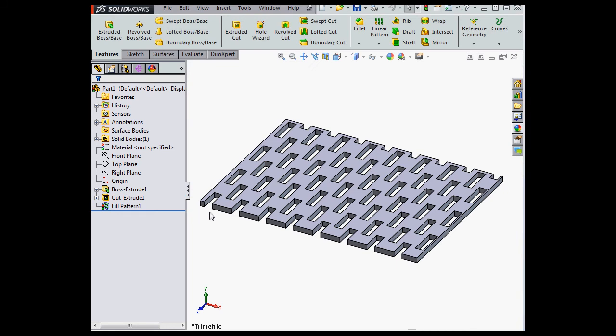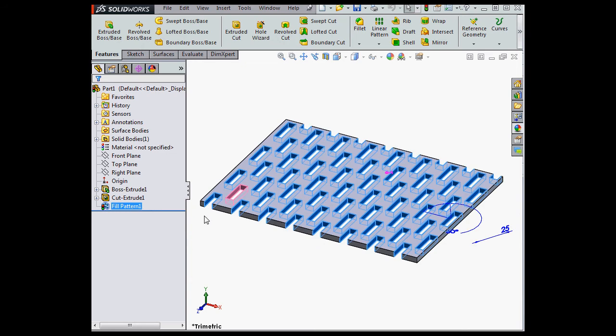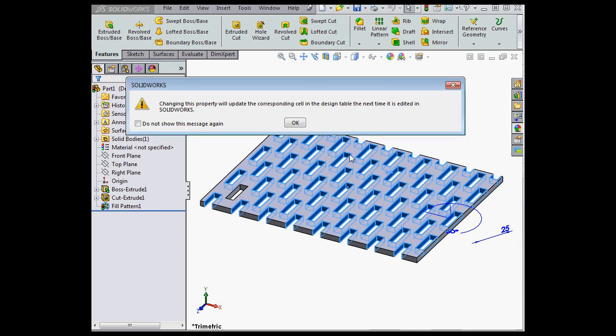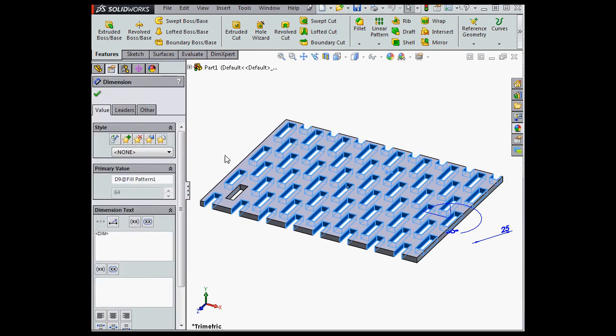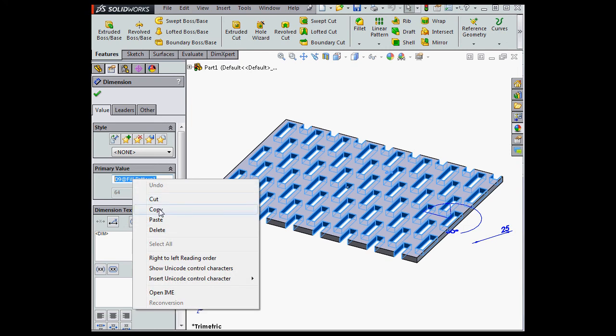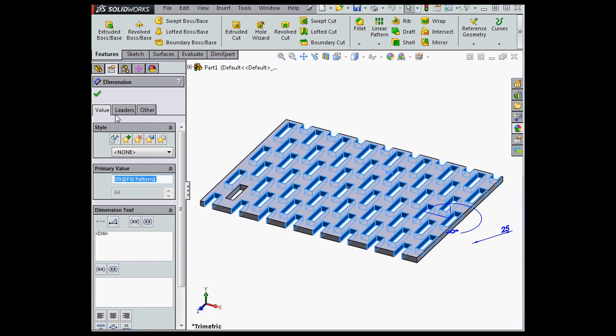Now you probably remember how to find this value from our previous video, and if not, I will repeat that. Make sure Instant 3D is turned off. Now double-click on Fill Pattern 1. And here is our value. It shows 64 instances. Let's double-click again, and then just click OK. Here's our equation. Let's right-click and select Copy.